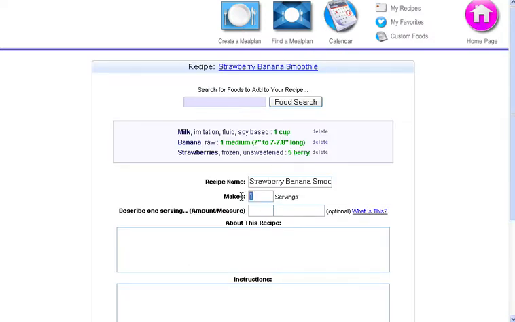Alright, so let's finish up. This recipe makes 2 servings, where each serving is 1 cup. Now this second line here is optional, and this line describes 1 serving.